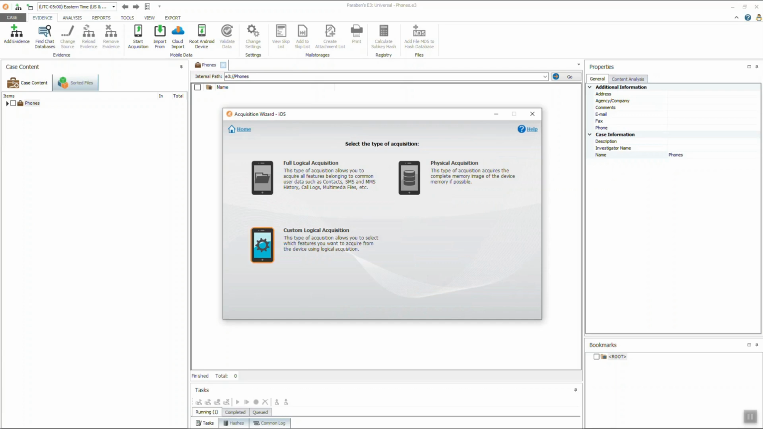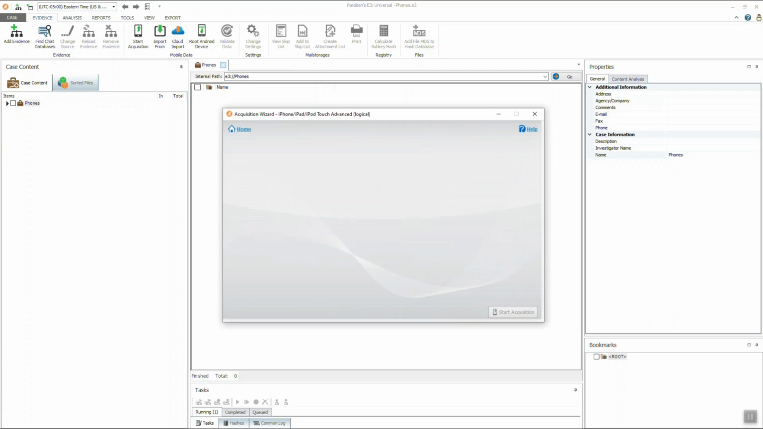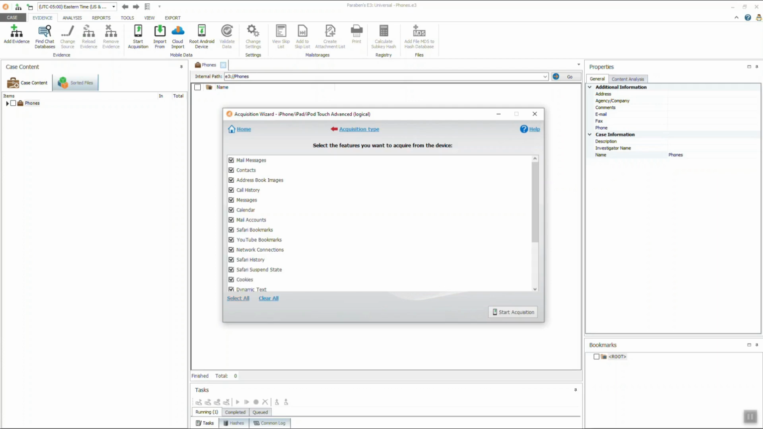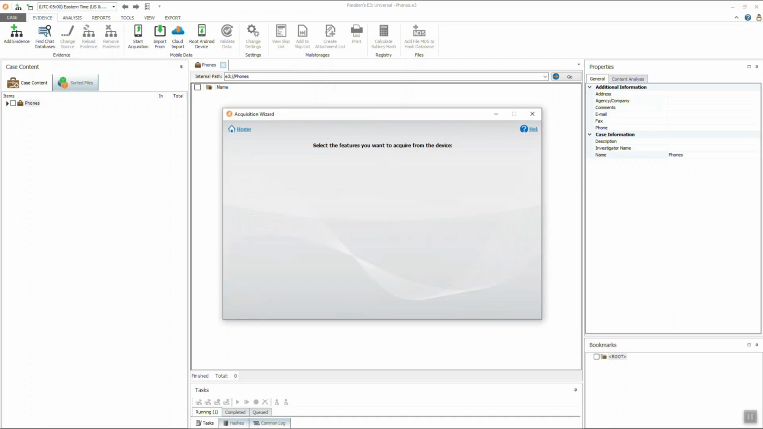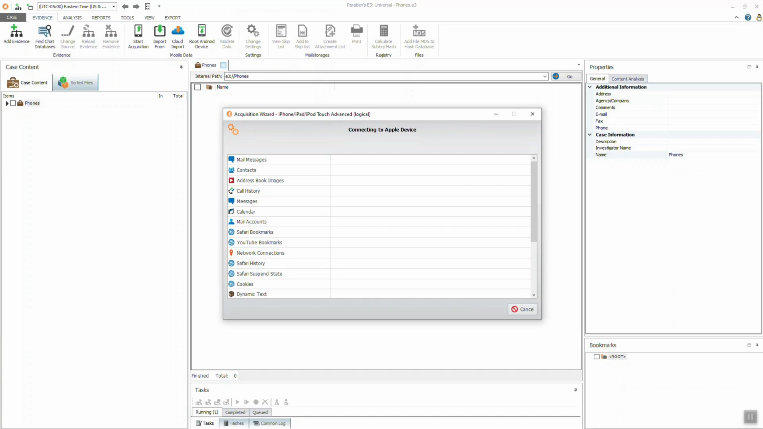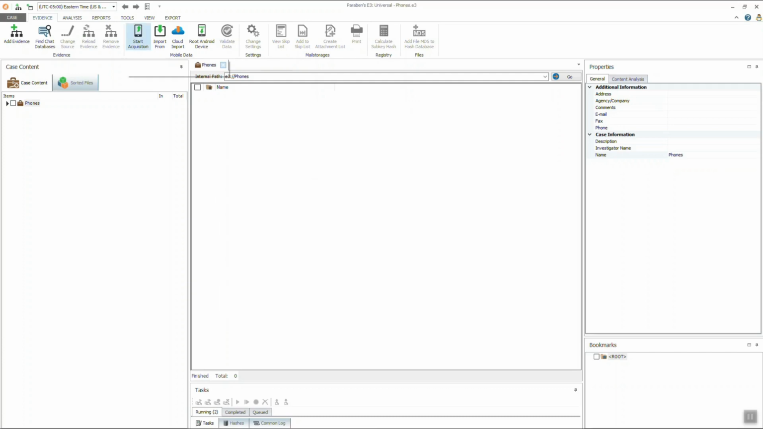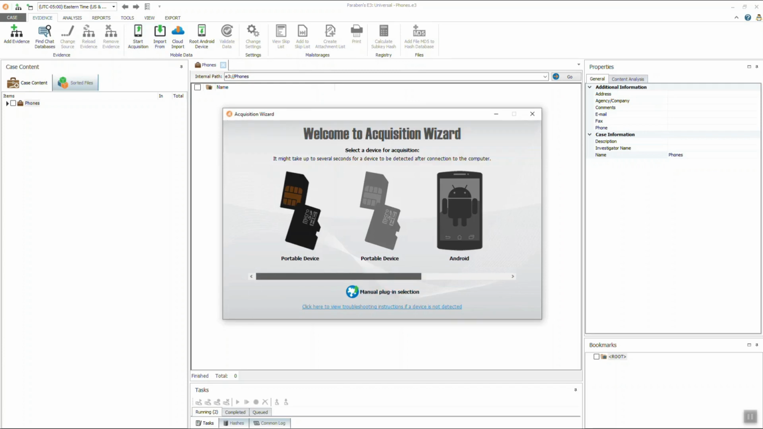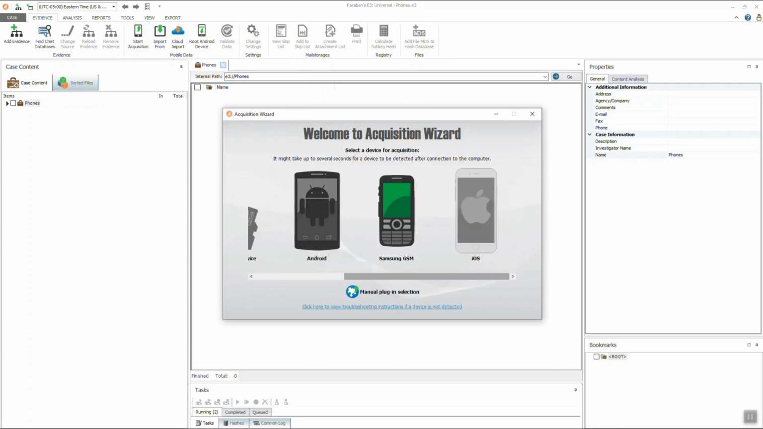If I'm doing triage and I have a limited amount of time, the nice thing is I have a custom acquisition which allows me to select what I want to acquire from the device, or by default I can go through and do the basics of just a full logical acquisition. Once that's started and it connects to my device to do the acquisition, I can start another acquisition through the same wizard, and you'll note that this time the Apple device is grayed out because the acquisition's already going. So I would do my Android acquisition.